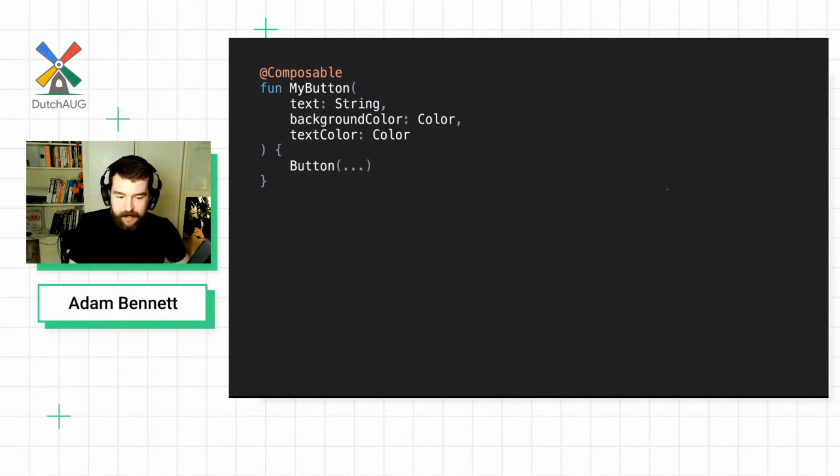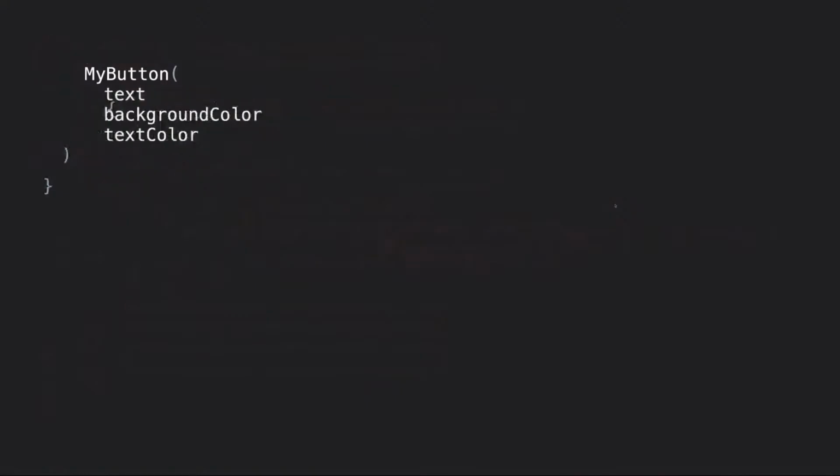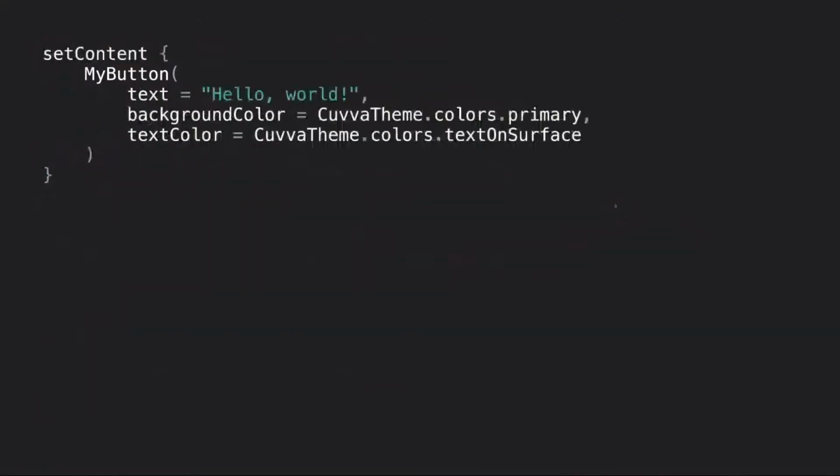Here we have a button, which takes a background color and a text color. And sensibly, we've passed the primary color to the background and a text on surface color to the text color. Standard. But we've made a copy paste error. We've accidentally put text on surface in twice. And then suddenly your text isn't visible, you don't know what's going on, and it's a pain to debug.